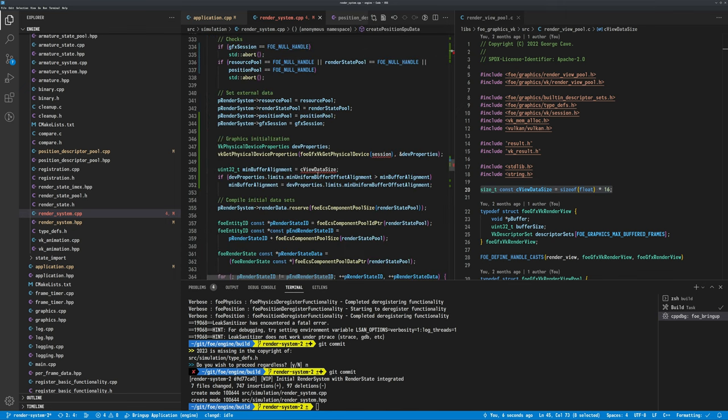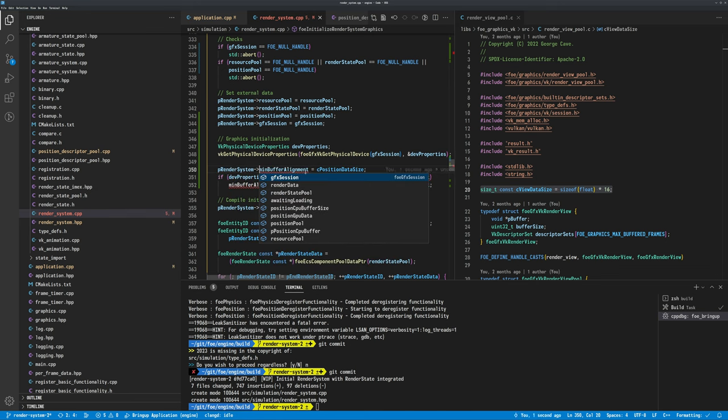I need to get that device properties. This is just filling that out. So I don't have to do anything about that. This equals C position data size. Otherwise, if that's greater than that, that becomes that. Minimum buffer alignment. So this becomes T render system minimum buffer alignment.